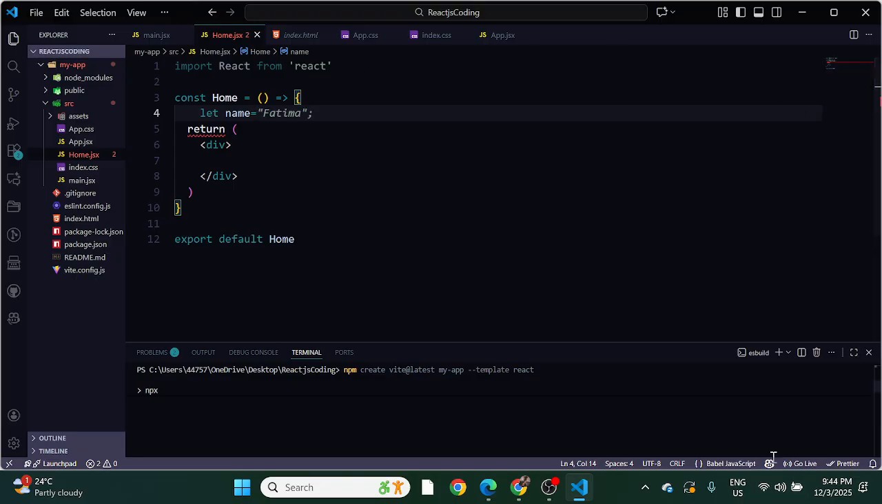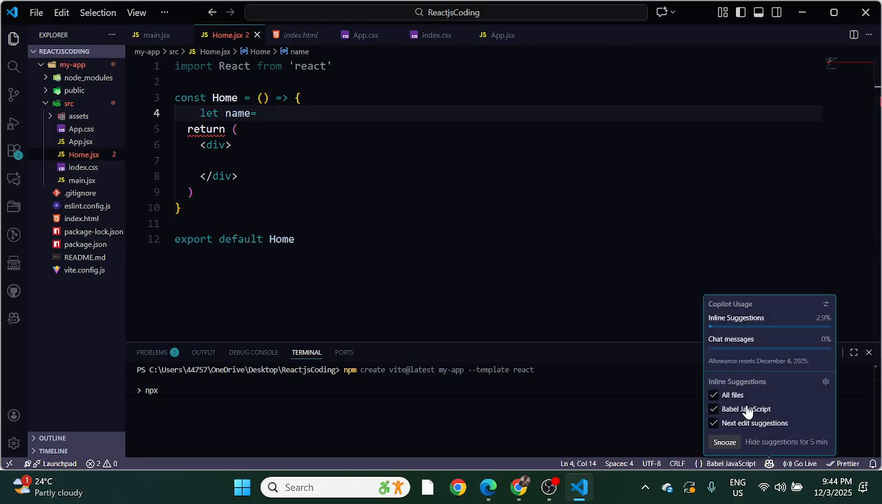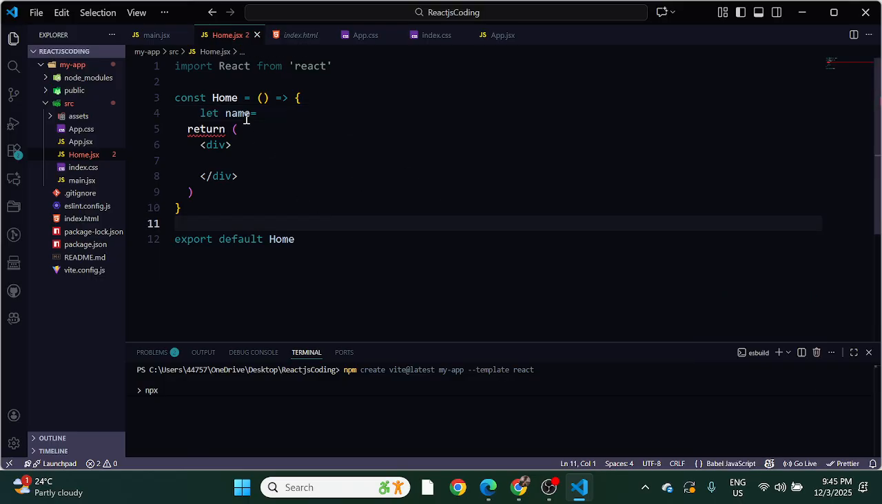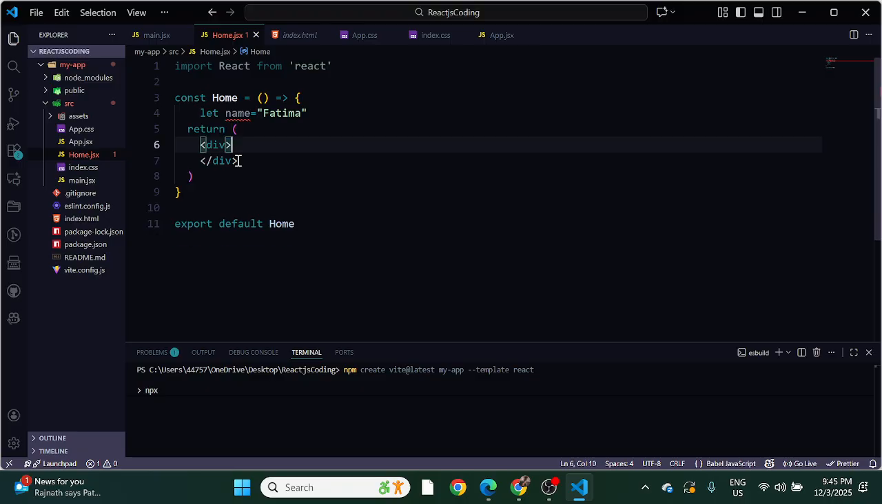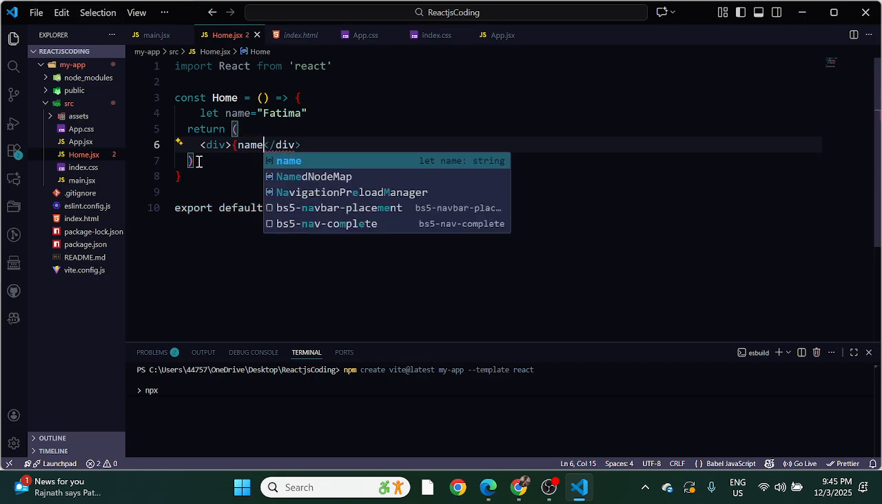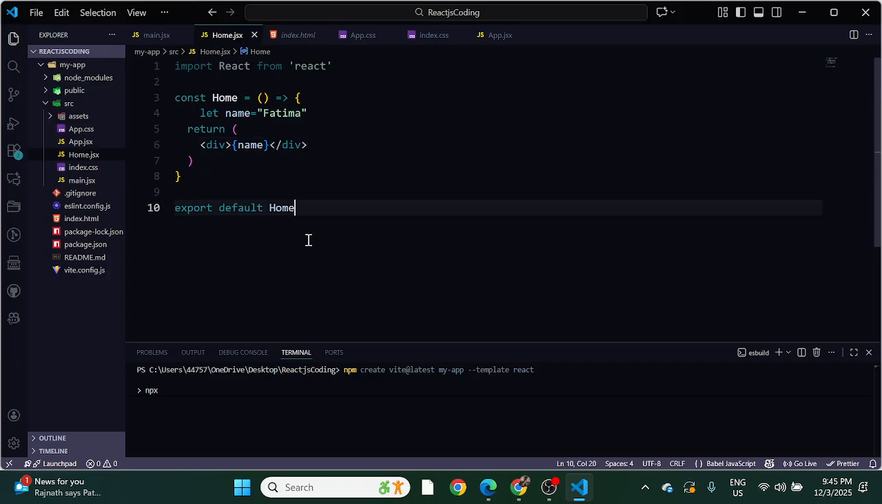First of all I will snooze it, it is giving me a lot of recommendations. Yeah, so here I am creating one variable, that is my name, Fatima. Then after it I want to show this name here. So for that we are directly accessing this variable. To show this variable, I am using this name. Just see it now.